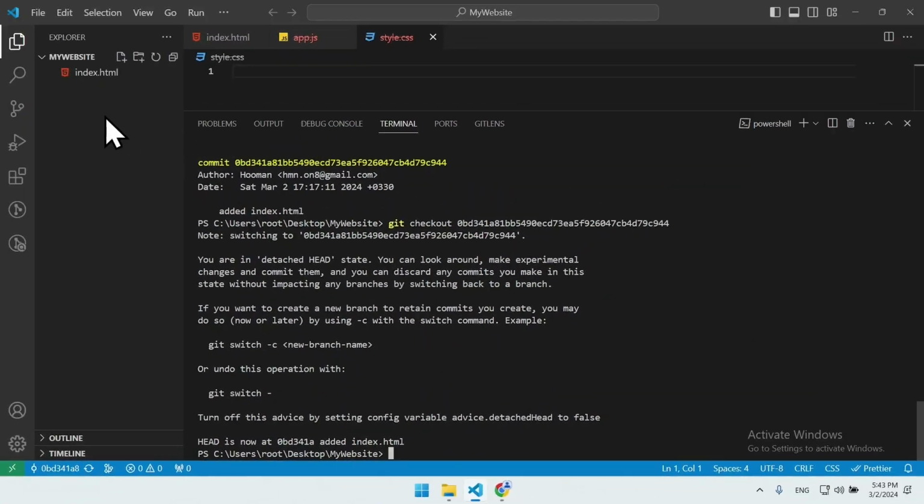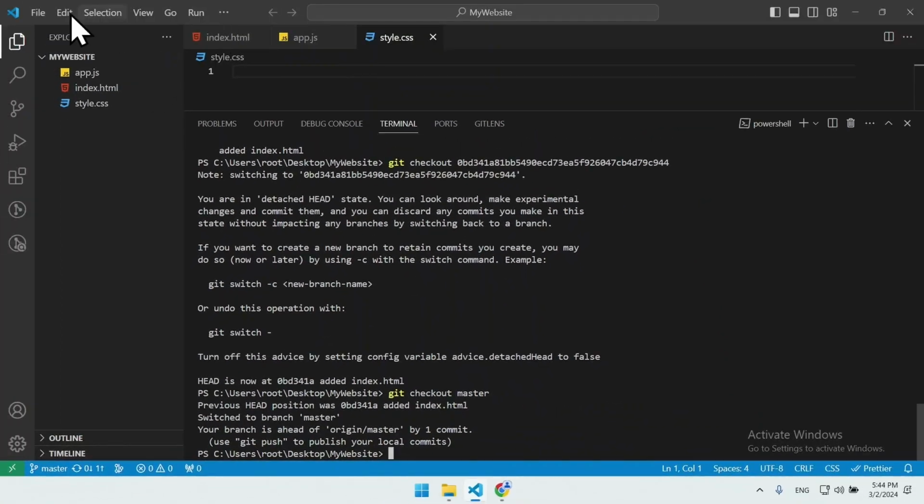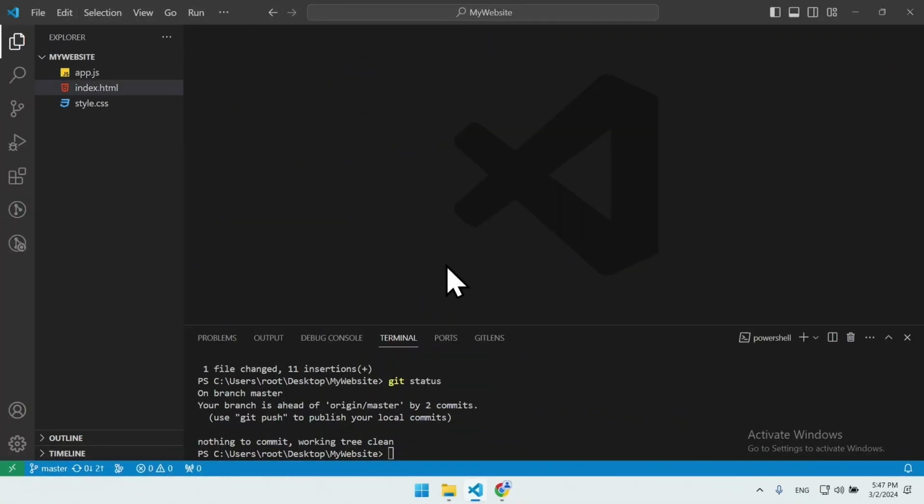Here you can see that it worked like a time machine. There's no app.js or style.css file. Now let's bring back the app and style files. We can do that by checking out the master branch. Here they are.